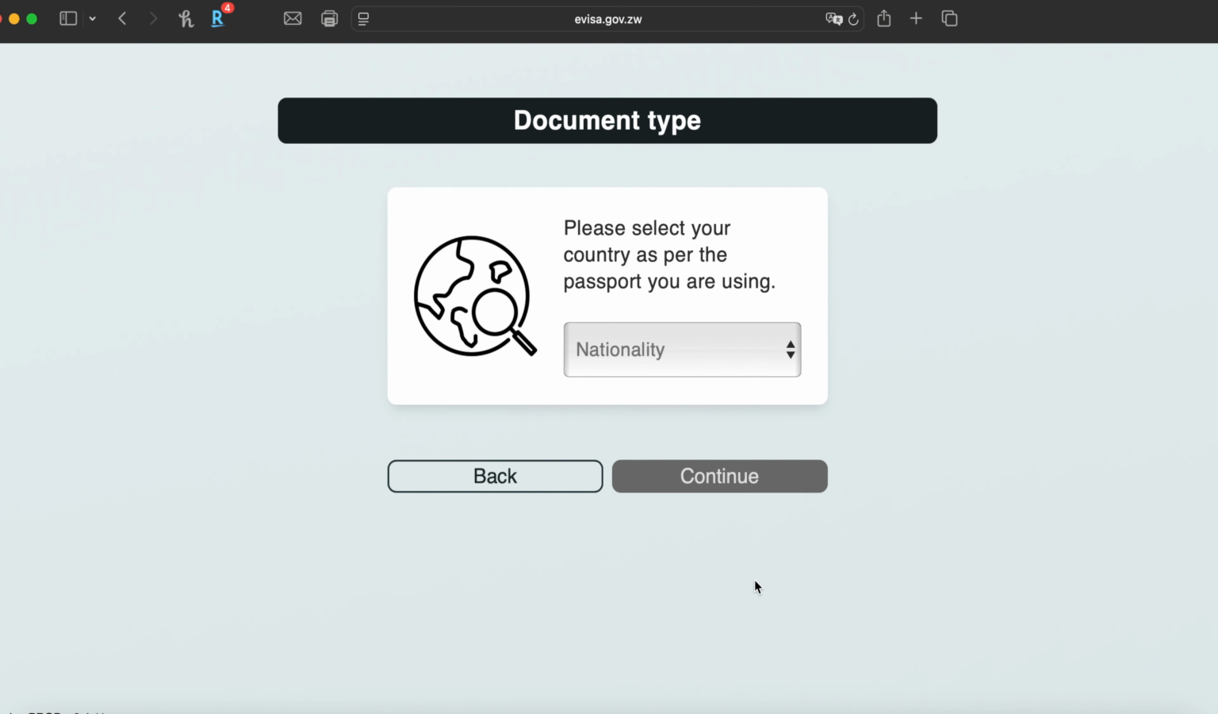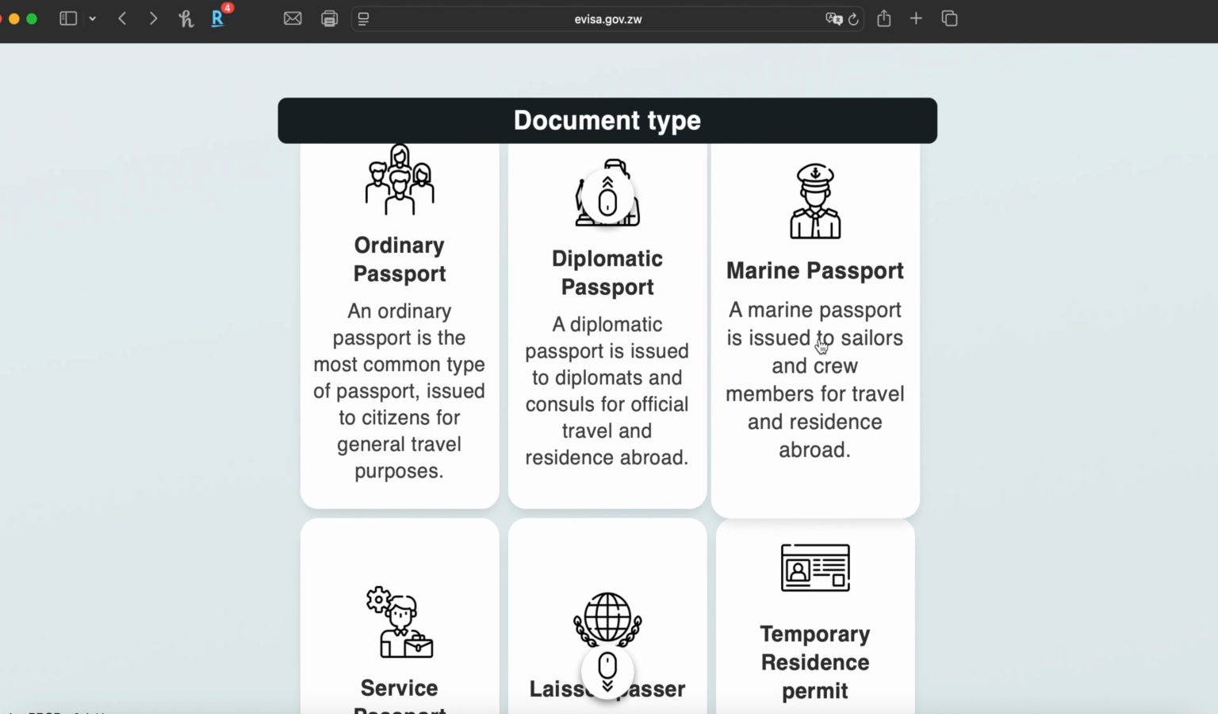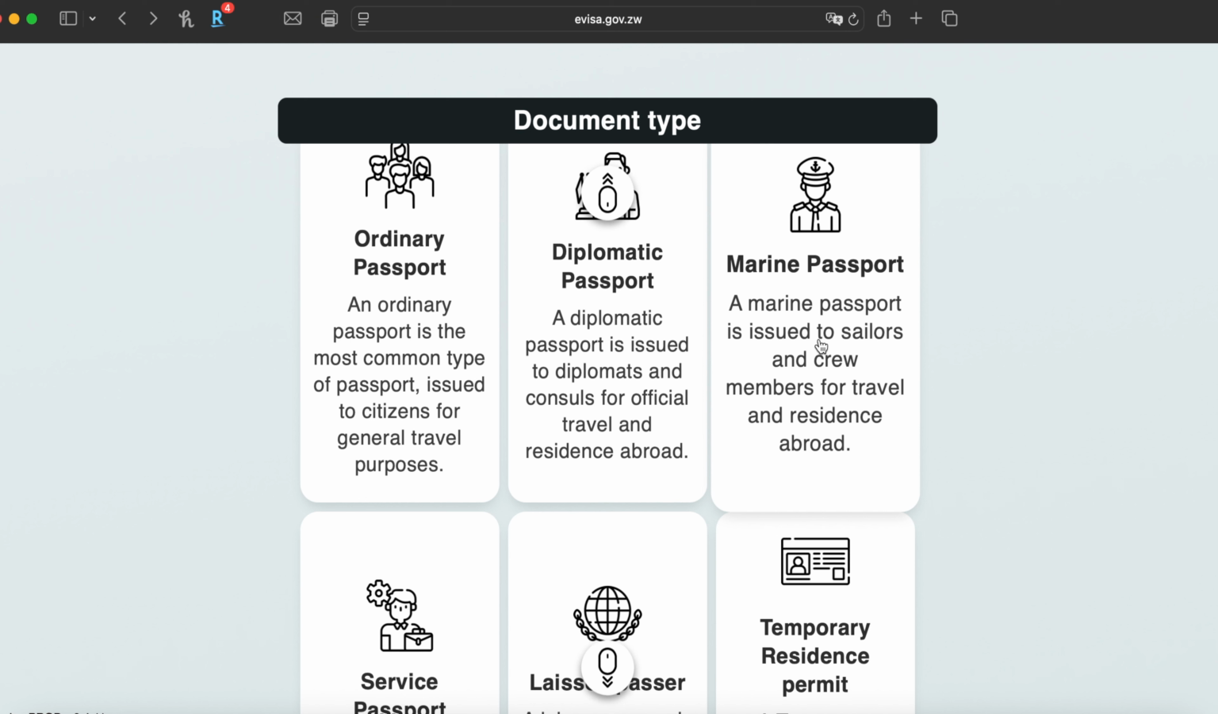First, they're going to ask you for your nationality. Once you select your nationality, it's going to ask you what kind of passport you have. Chances are, if you're not sure, you probably have an ordinary passport. But if you scroll on down, you can see the different options available. Go ahead and select whichever one works for you. In this demonstration, I'm going to use an ordinary passport.